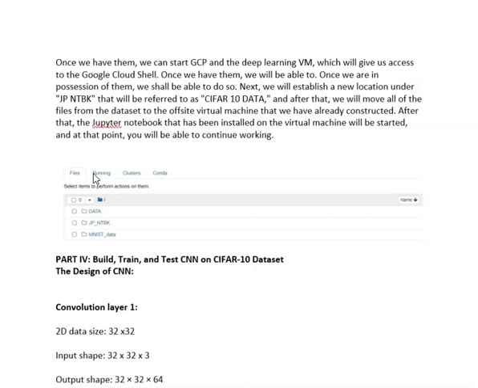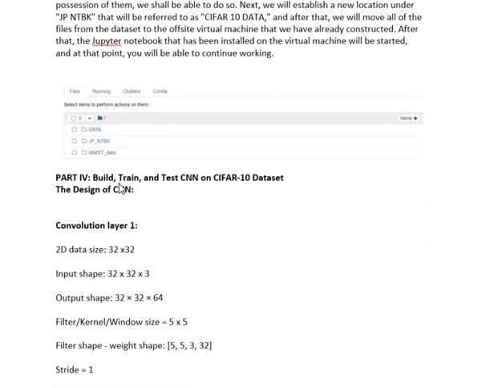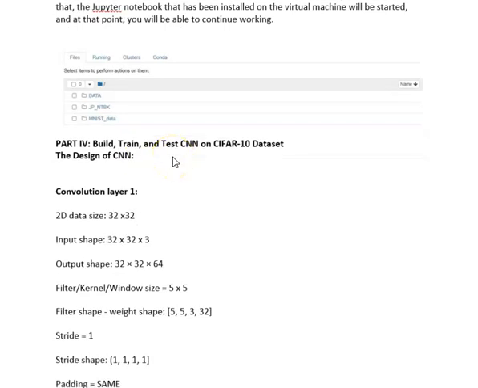Next, we will create a new location under JPNTBK that will be referred to as CIFAR-10 data, and after that we will move all of the files from the database to the offsite virtual machine that we have already constructed. After that, the Jupyter notebook installed on the virtual machine will be started, and at that point you will be able to continue working. Here is the screenshot I am attaching that includes the data folder and JPNTBK folder, taken from the Jupyter notebook.